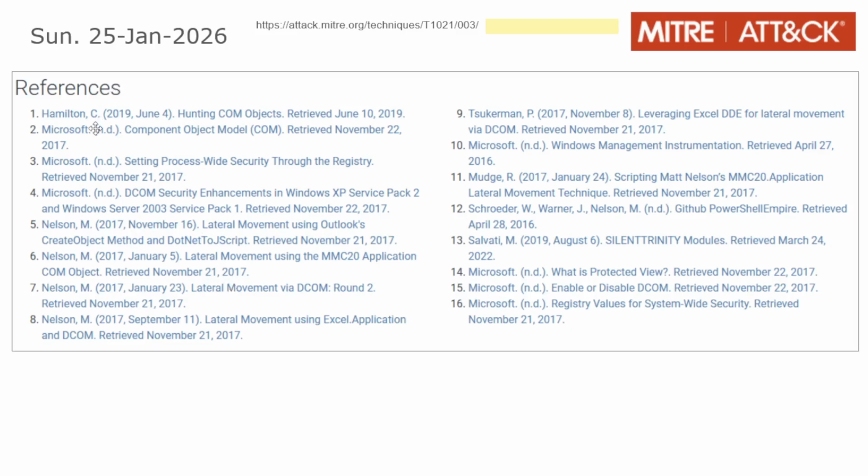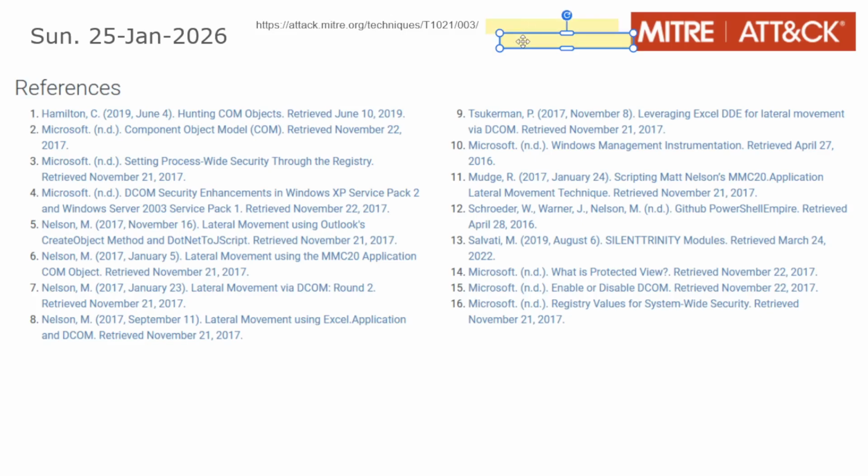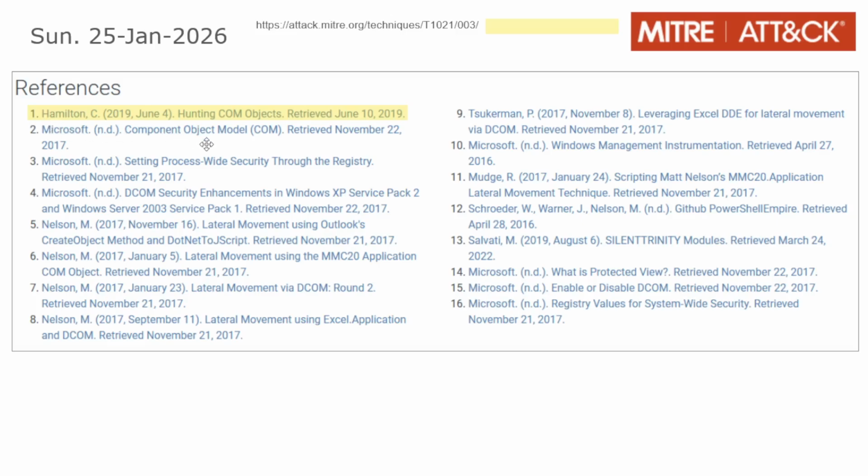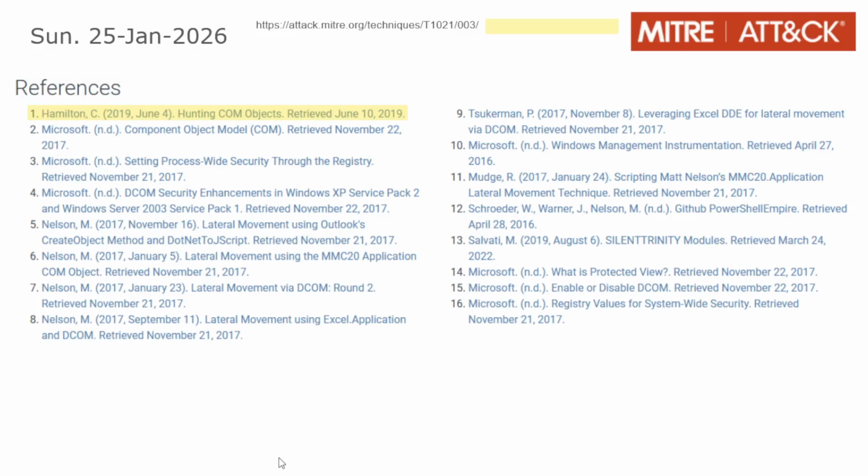Let's see what references we have here. So we have Hamilton from 2019, hunting COM objects. That might be worth a look. I like the title. So they are hunting for that stuff, and these people might provide you with IOCs. And then you have Microsoft describing their COM stuff. It's fairly recent, so maybe it's not a technology from the 90s. I don't know. This was just my initial impression.